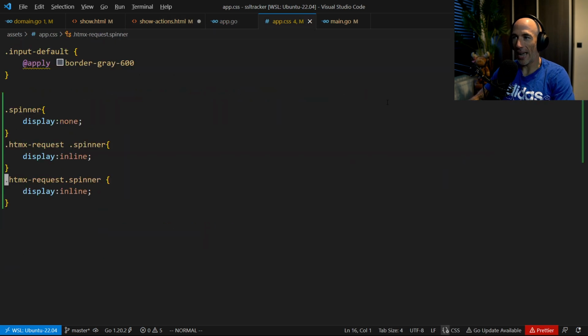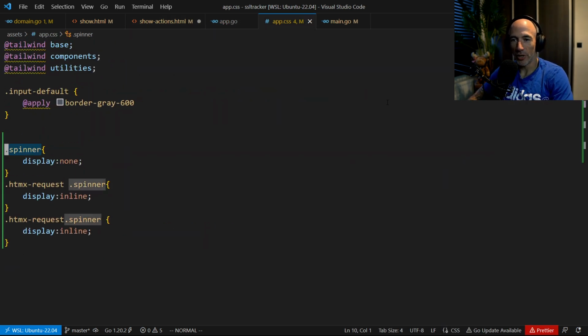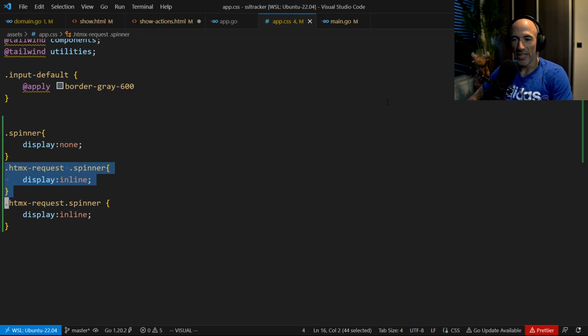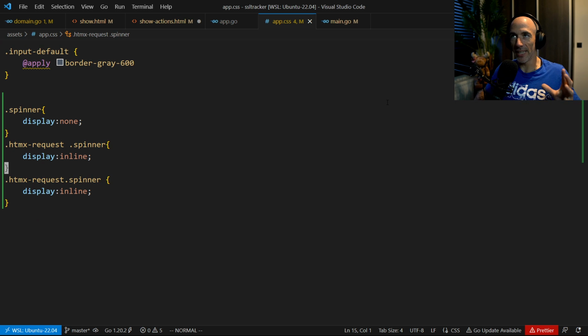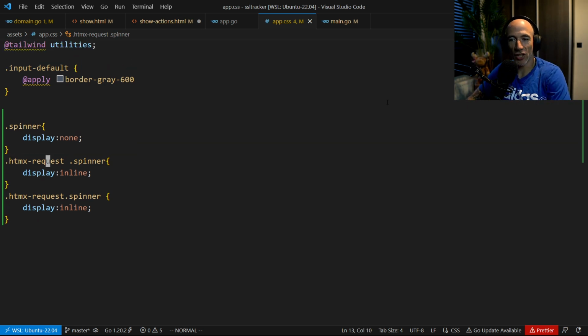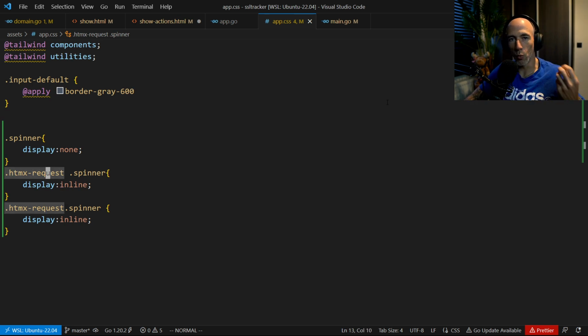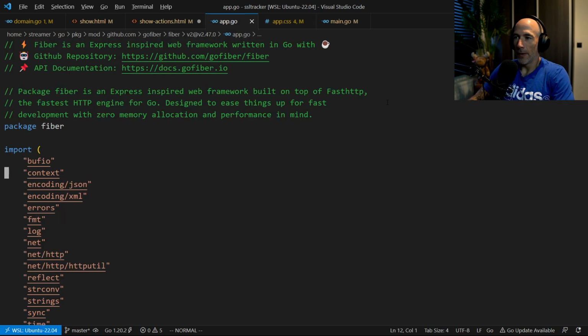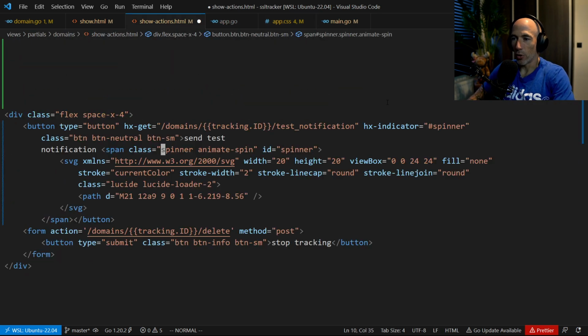So why is this class important here? Well, if we go to our app CSS, right? So you can see spinner is display none, but we need to do these two things here because each time you're going to click, HTMX is going to wrap your spinner with an HTMX class. That's very important to know. So you need to add this here, otherwise it won't work, right? Minor details, but very important, right?